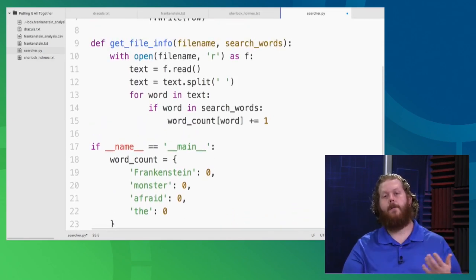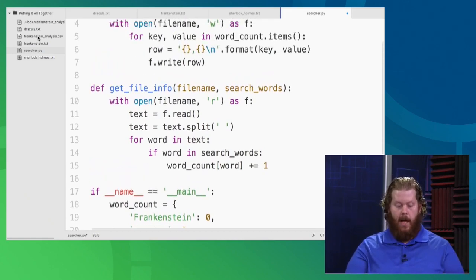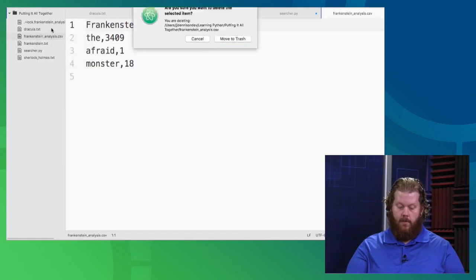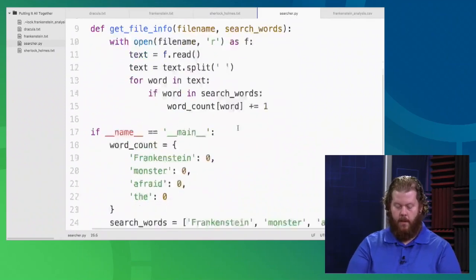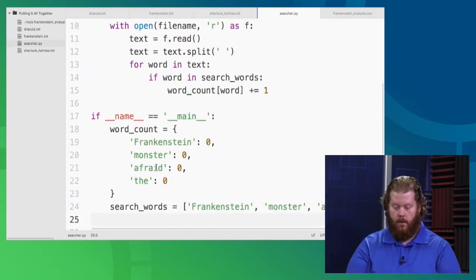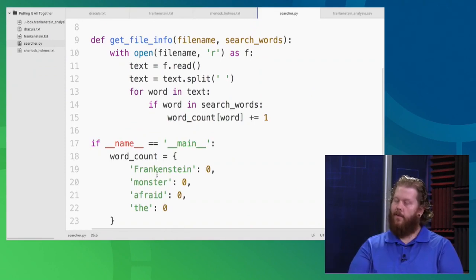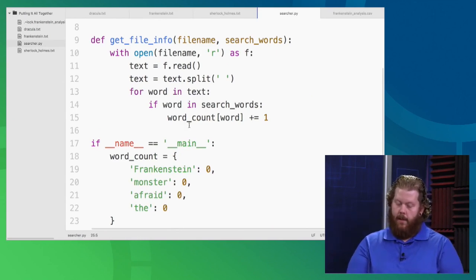We have an already existing setup that we know exactly what it should give me, and I'm going to delete this Frankenstein analysis just to see if it does work. Move to trash. So I'm going to come over here, and right now, it's not going to give me this output, right? We have to change this a little bit.